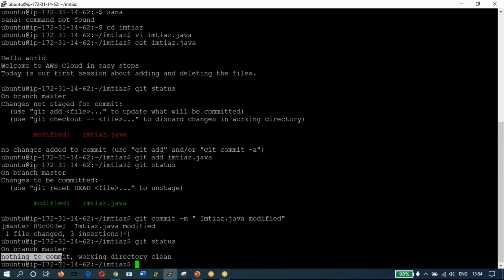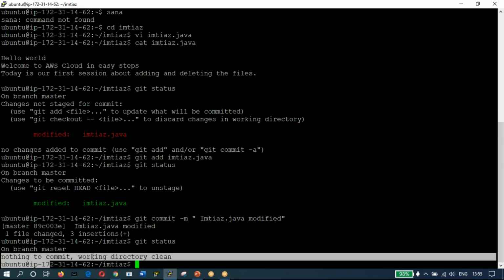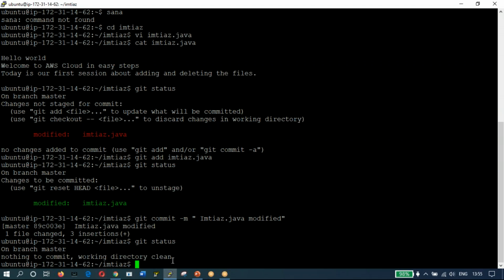See the difference, guys. Here it was not committed, and the system was saying changes to be committed. We need to commit the changes. So now we have given this command, git commit -m, and we have written the message. Now the system is saying nothing to commit, working directory clean. It means our working directory is clean. We have committed the changes, right? So this step, guys, you need to remember. Now I will show you guys.